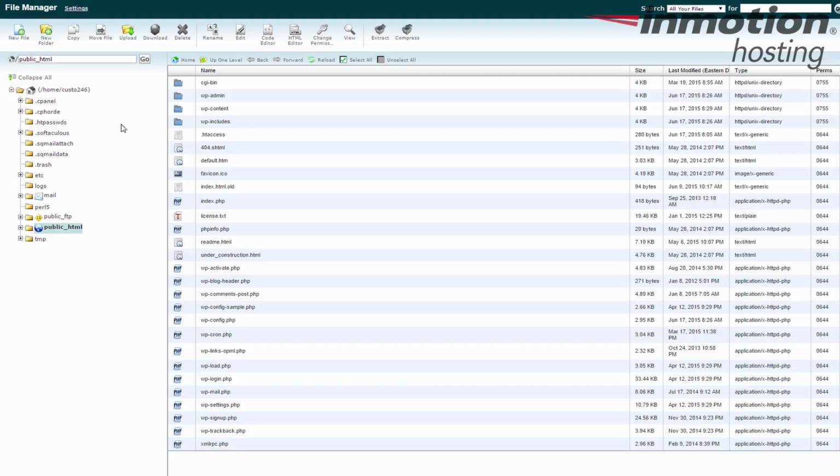Down here on the left, we have the file tree. The file tree shows all the different folders and everything underneath my home directory, which is the topmost directory. We have these dot files. Again, those would be hidden files, but we have them showing. And then we have these other folders: etc, logs, mail, perl, public FTP, public HTML, which is the default folder for my primary domain, and then a TMP, which is a temporary folder if you want to stick things in there.